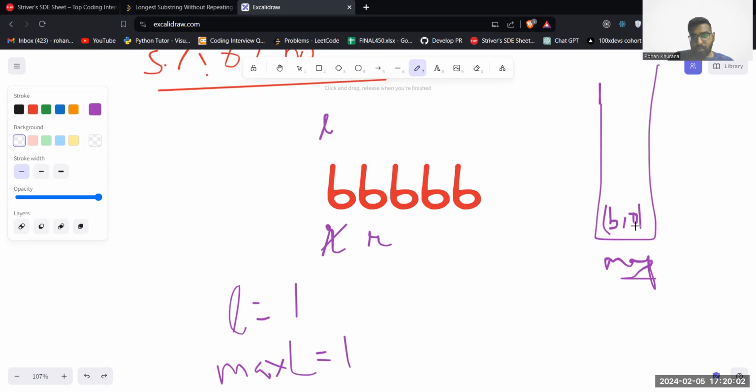B is already present at 0. That means I need to bring L to what? 1, right? Index plus 1. I will directly move my L to this position. Do you see that I only traverse this B only once? Great. I move ahead, and this was updated as 1. Great. Move ahead. Oh, again I see it. I will move this to 1. Max length again is 1 only. It will always remain 1. So I don't think I need to update this every time.